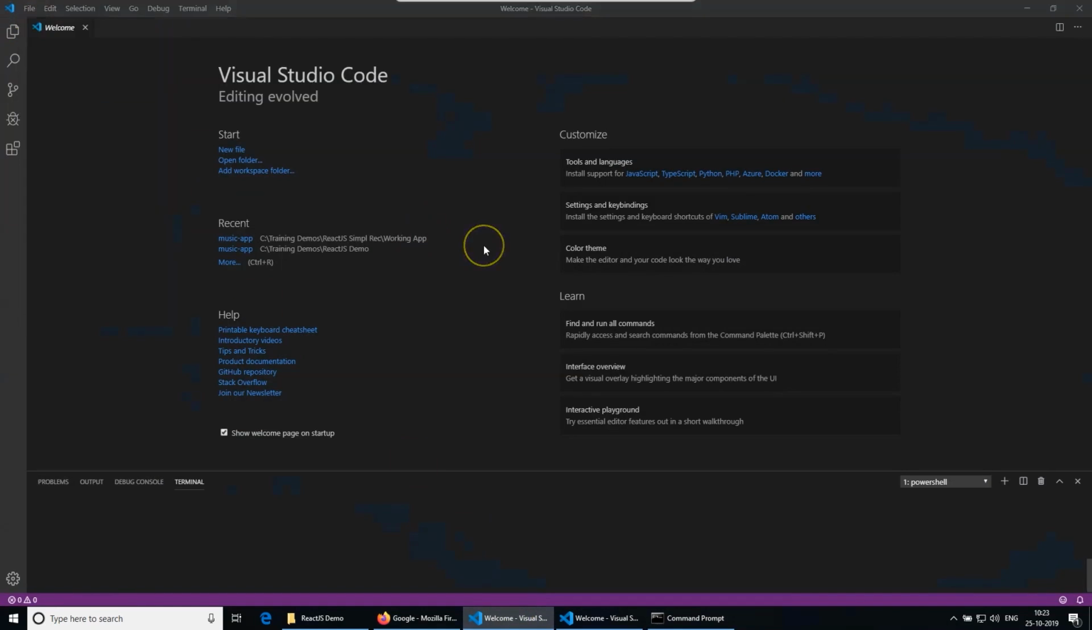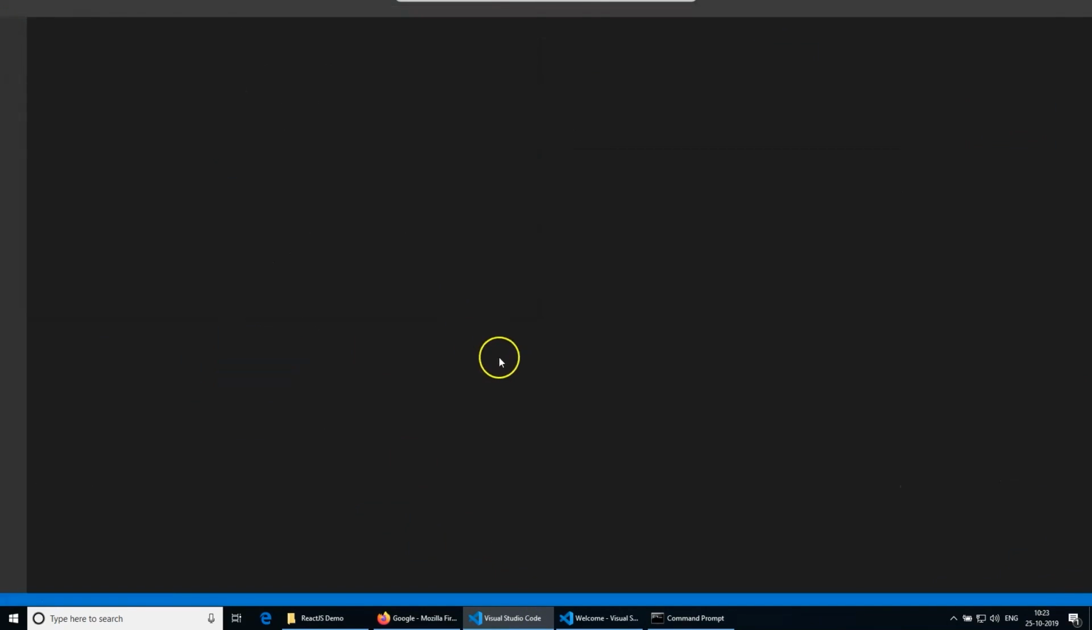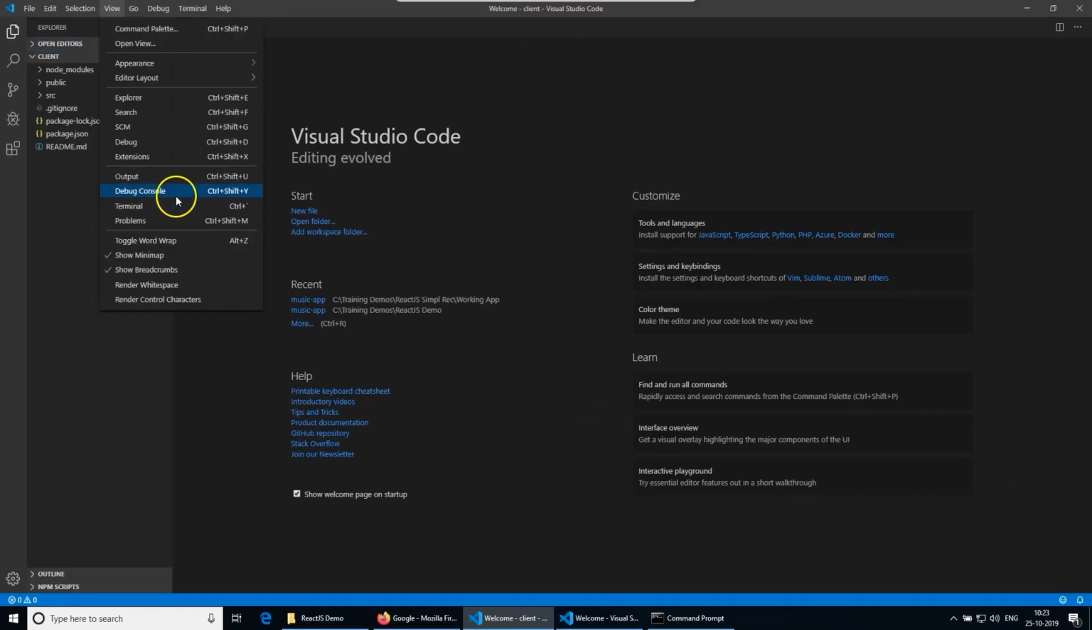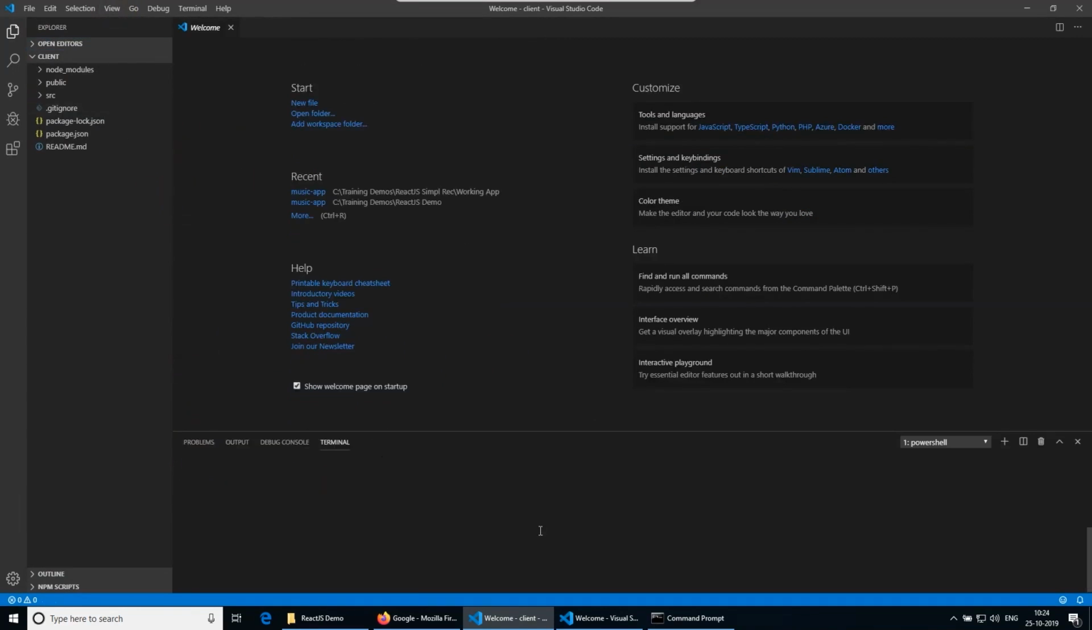So I will say file and open folder, and let me pick up that folder and we will open this application called client. So that's my client app. Let's fire up the terminal. So that has launched the terminal for us, and here all we need to do to fire up this application and get it running is npm start, which will compile and start up this application that is created.